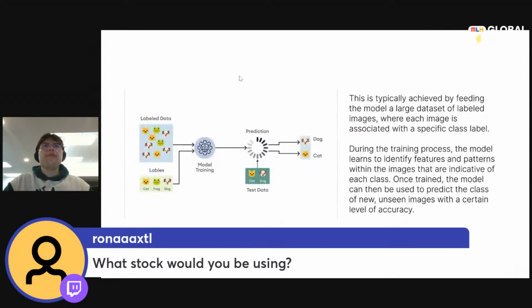So this is simply fitting our model on a really large dataset of labeled images, where each image is associated with a specific class label. For example, we can see here that we have on the image 3 labels: a cat, a frog, a duck. And in our labeled data, we have different cats, different frogs, and different ducks. During the training process, our model is going to learn to identify features and patterns within the images that are indicative of each class. And once it is trained, the model can then be used to predict the class of new, unseen images within a certain level of accuracy.